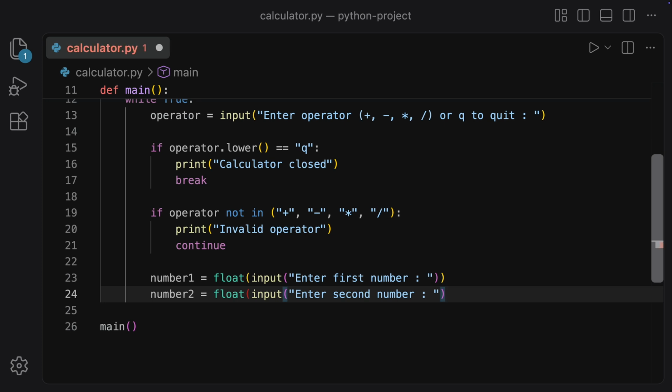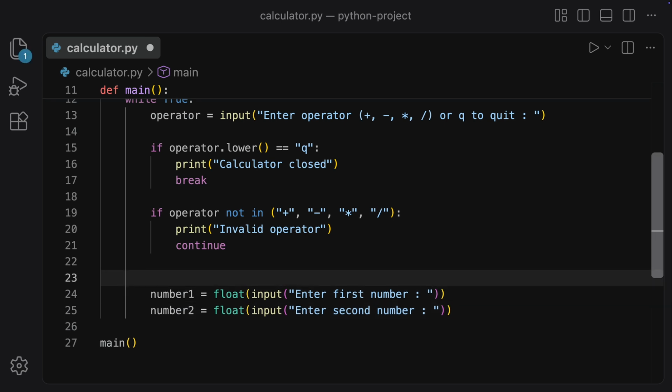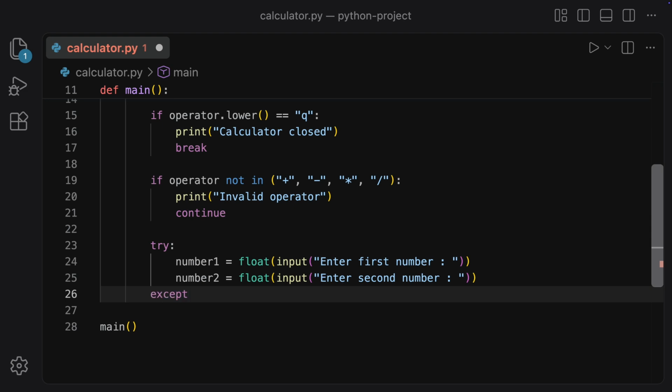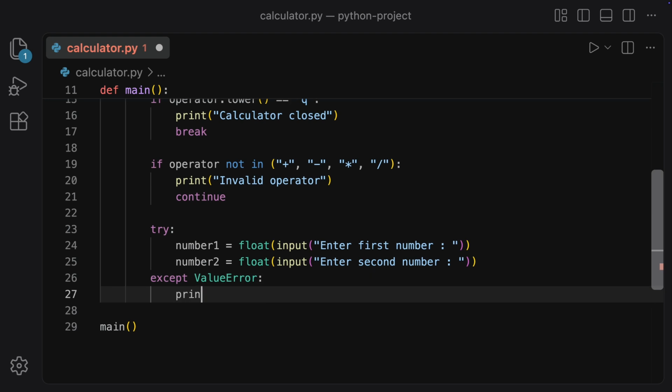Now there is a small problem we need to handle. What happens if the user enters something like hello instead of a number? The float conversion will fail and Python will raise a ValueError. Since this is an interactive calculator, we don't want the entire program to stop because of one invalid input. So we'll place the number input and calculation inside a try block. Then we'll add an except block for ValueError. If the user enters something that cannot be converted into a number, we'll display please enter valid numbers.